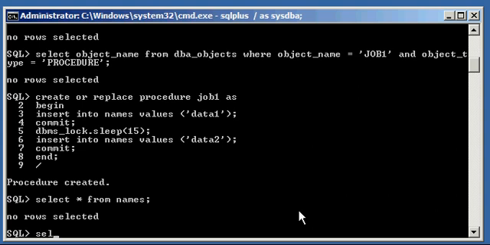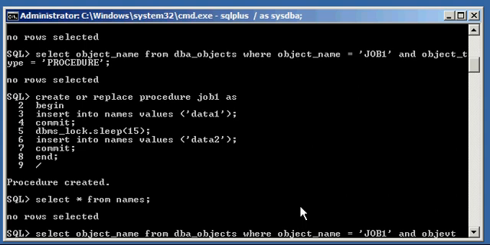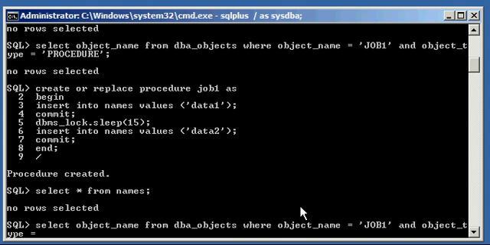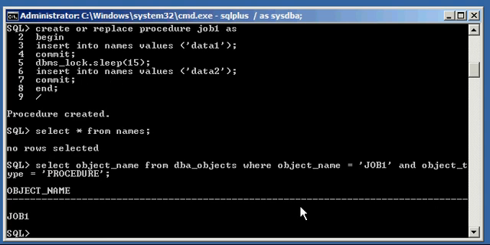So now if we type in select object_name from DBA_OBJECTS where object_name is equal to JOB1 and object_type is equal to PROCEDURE, like so, we will see that we now have an object called JOB1 that's in the category of a procedure, because we created a procedure JOB1 up here.